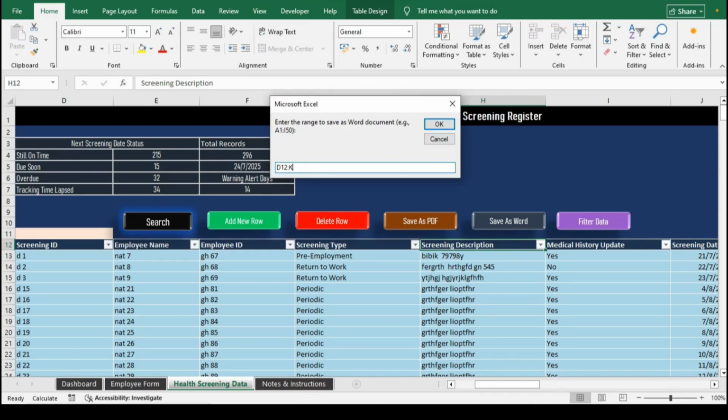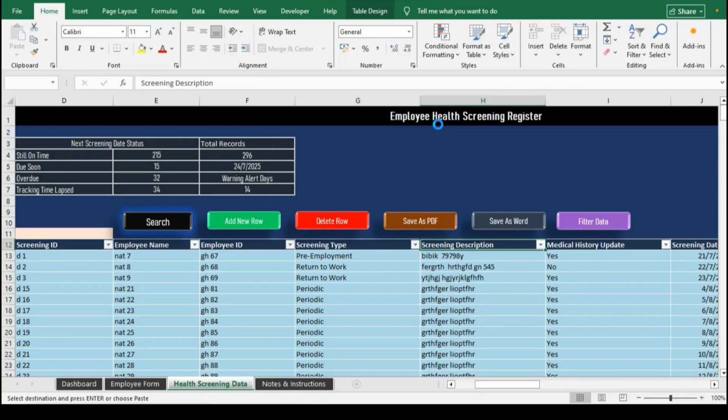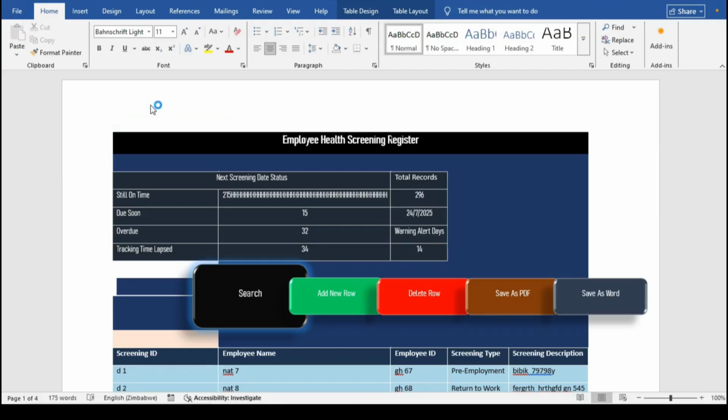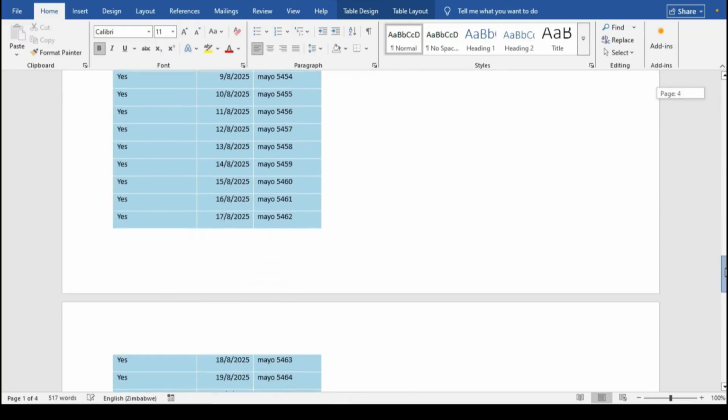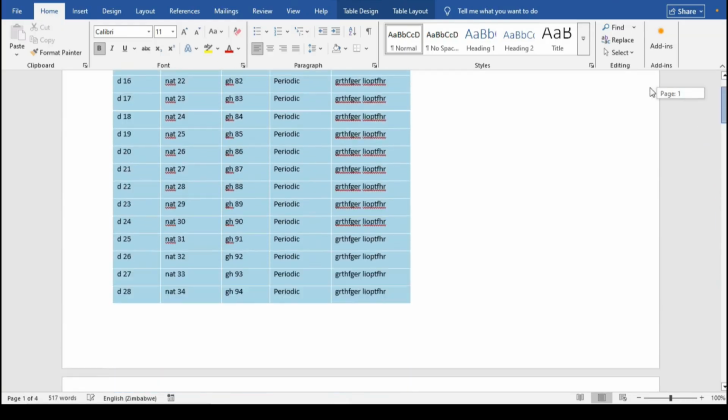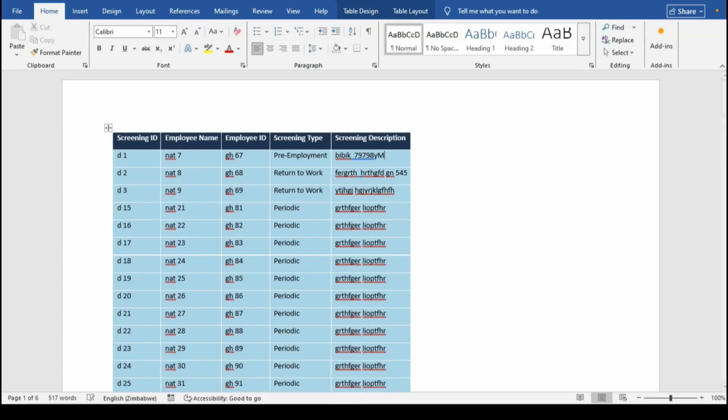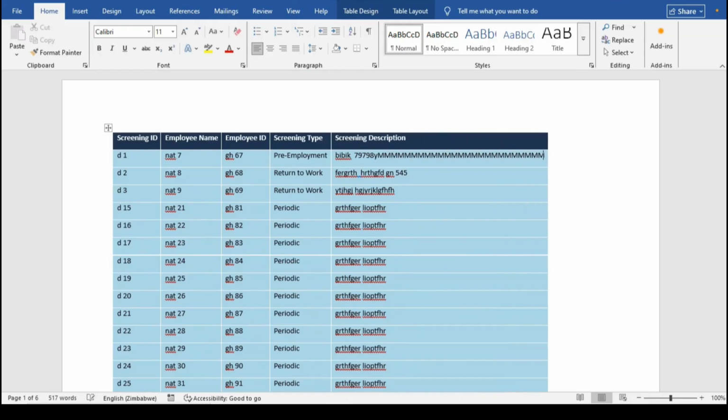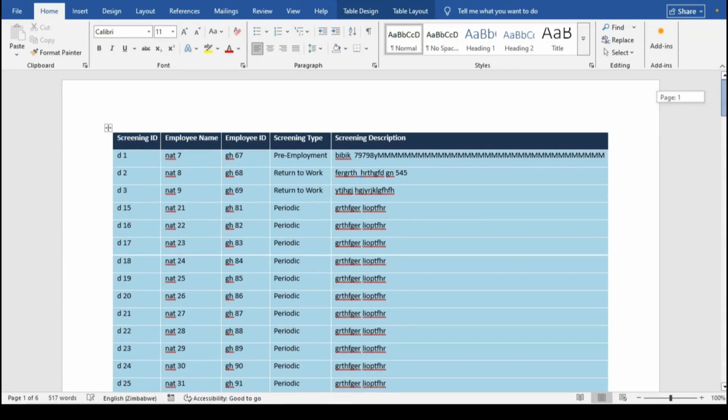For the range, enter D12 to K50, then click OK and enter the desired name for the Word document before clicking OK. Navigate to the folder and open the document we just saved. The document is saved in landscape format, allowing you to edit it. You can enter numerous characters into a cell. As you can see, the column is adjustable, which is not the case for a PDF.